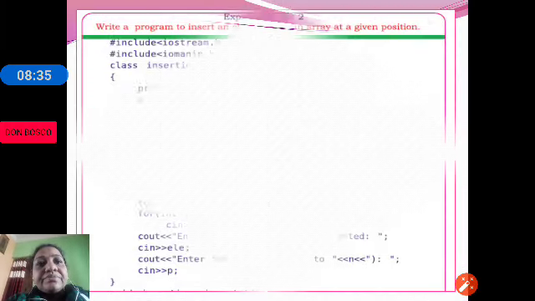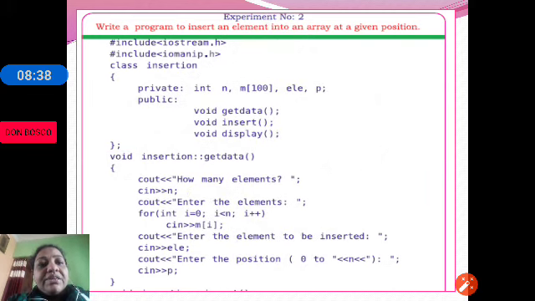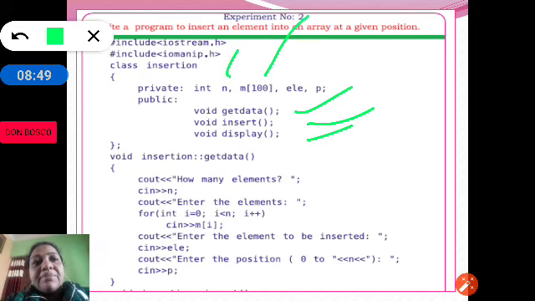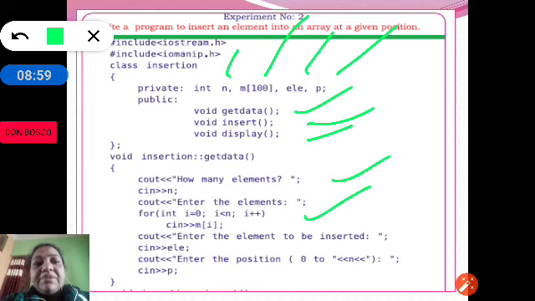Let us see the program, where we can perform the insertion operation. We are using get data, insert and display. N is for storing the size, M is the array, ELE is the element to be inserted and P is the position where we want to insert. We are accepting the number of elements and the element to be inserted. For example, if we want to insert 5 at position 3, then ELE will be 5 and P will store 3.